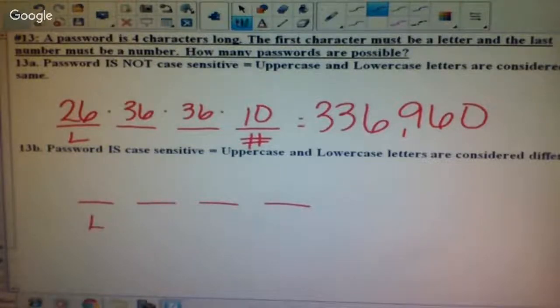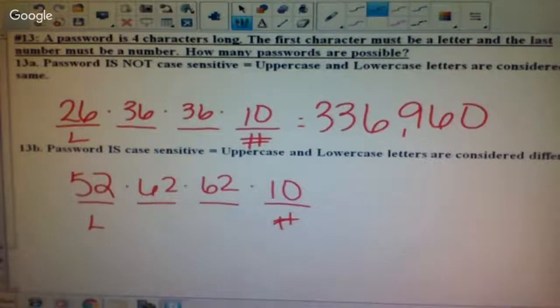So this still has to be a letter. This still has to be a number. What they switched here is now it is case sensitive, which means a lowercase a is different than an uppercase a. So again, Andy, how many letters do I have now? 52. I've got double what I had before because my lowercase and uppercase are now separated. 62, I still have 10 here, which makes 62. So that's a big number.